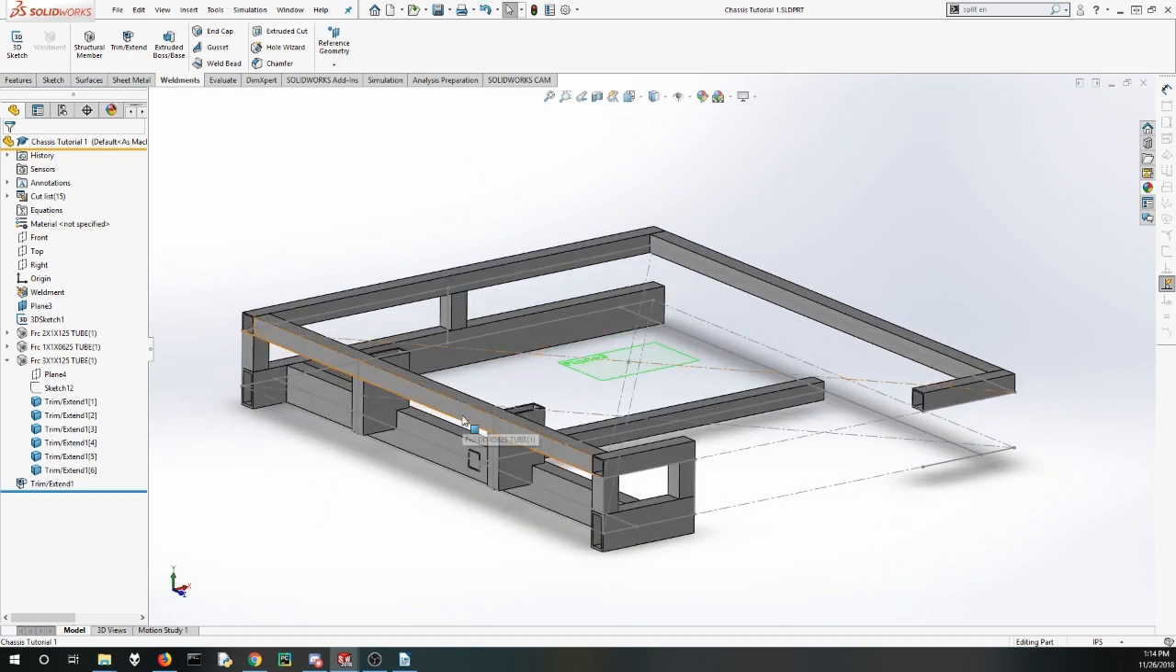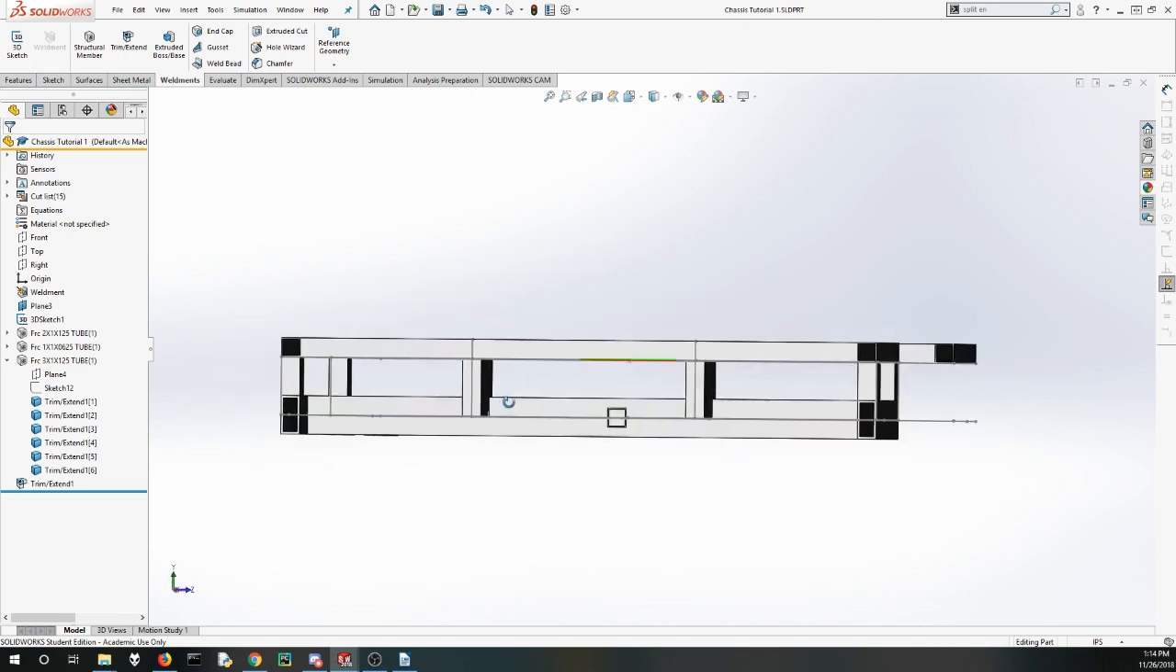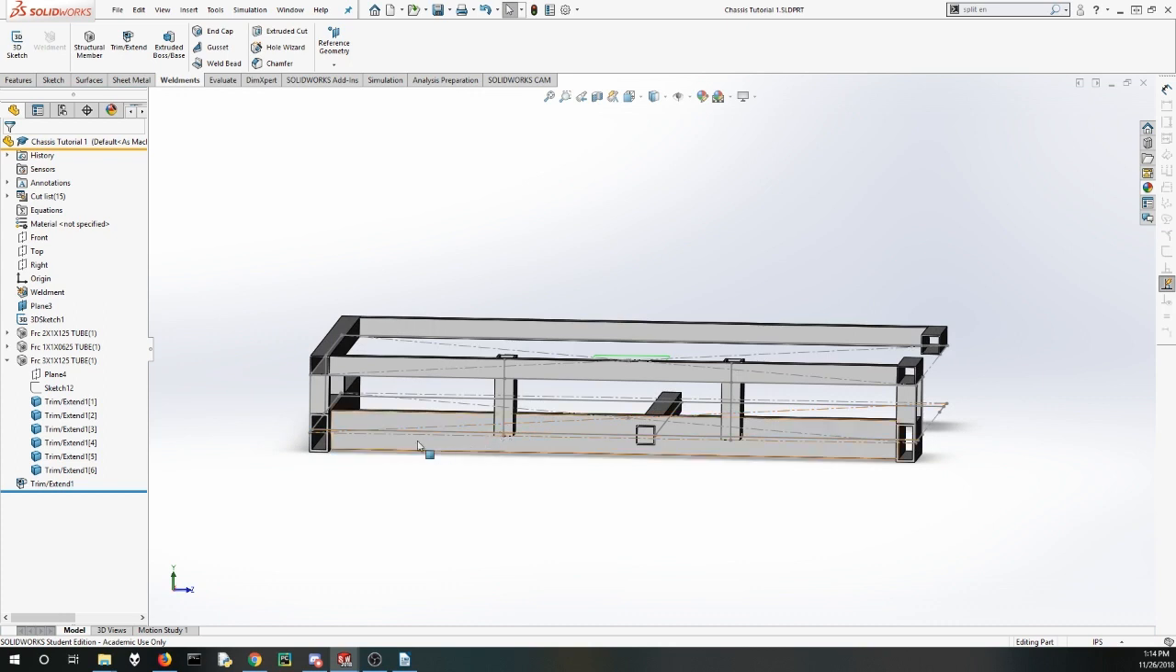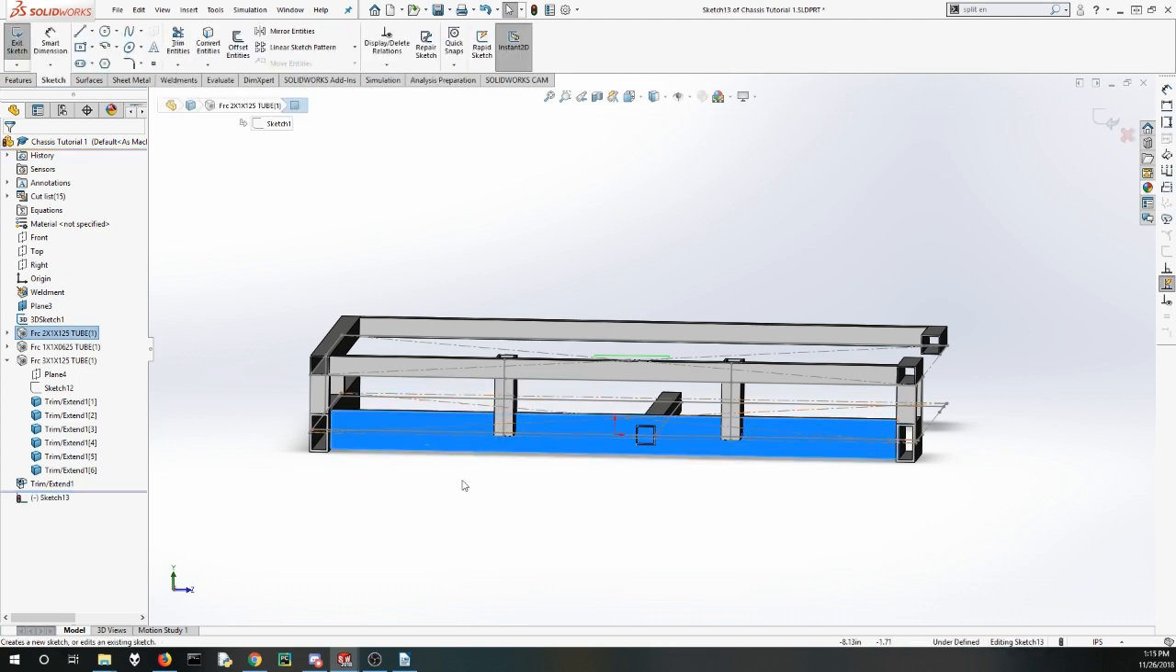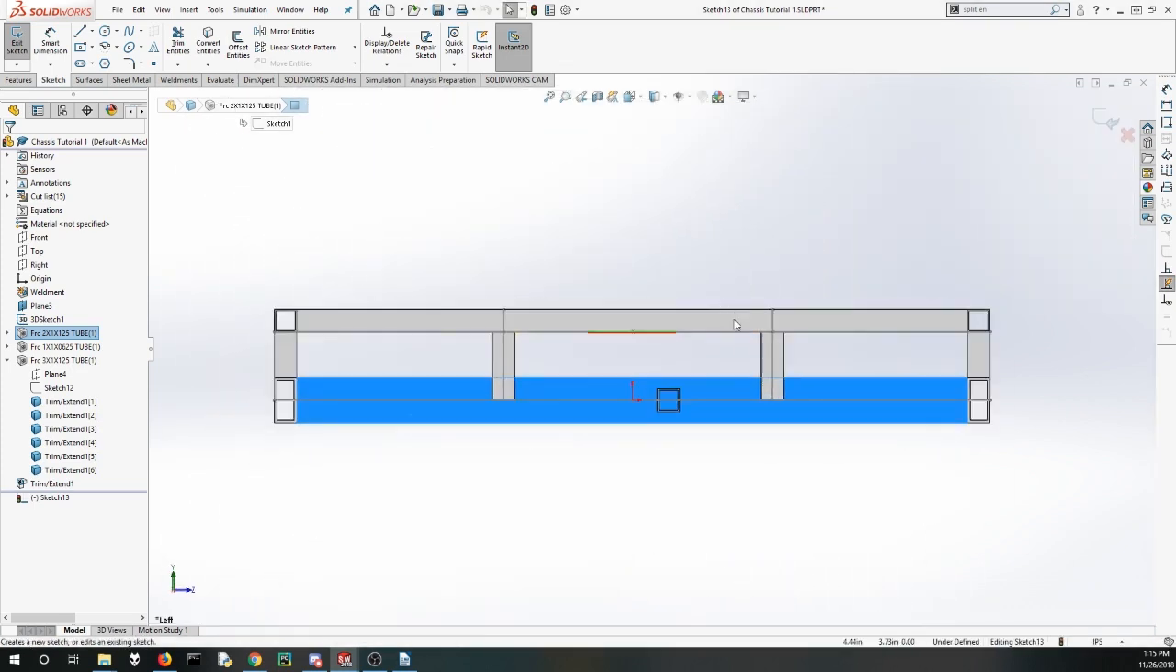Now the next thing I'm going to go ahead and do before I start mirroring all of this is to just add in some of the cutouts for the gearboxes and chain tensioners and such. So I'm going to select Sketch on this face, and let's line that up.